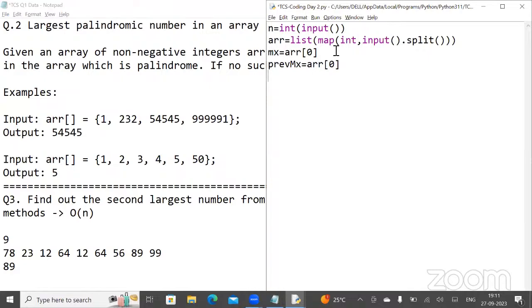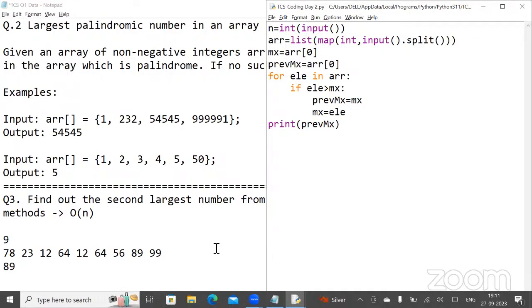Okay, let us check how we are going to write the code. So here I'm going to say for element in that array, if that element is greater than the current maximum, then I say previous maximum equals current maximum, and current maximum equals that respective element, so that in order of n time complexity I can retrieve that information very easily. After completion of this for loop, we are going to print the previous max on the console. Now let us check this on the same given input.